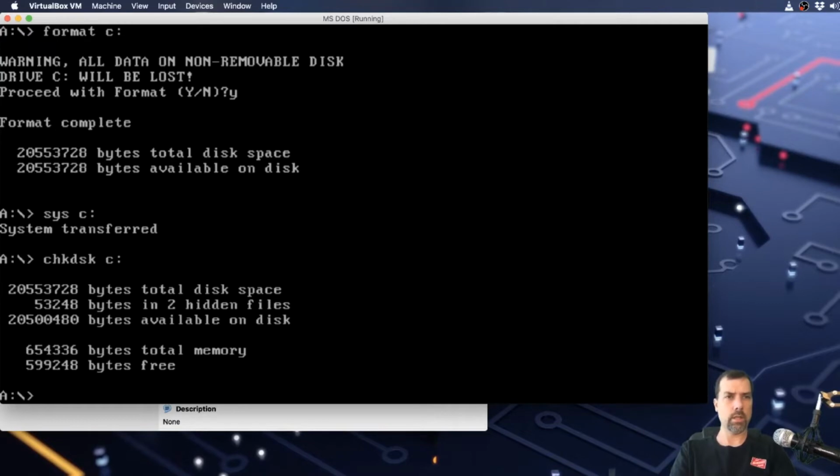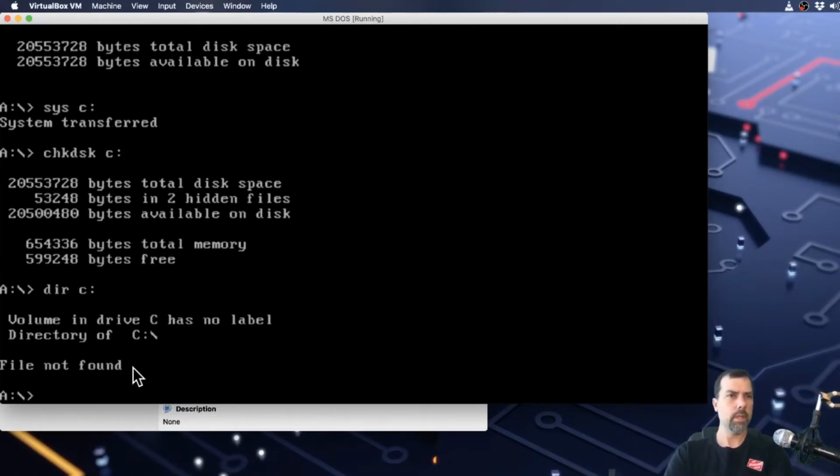And now you can see that there are 53,248 bytes and 2 hidden files. Since they are hidden, we won't be able to see them. We have 640K of memory available and only 599 free, so some of that is taken up by the operating system itself. And since the files are hidden, you can see that you can't see those files.